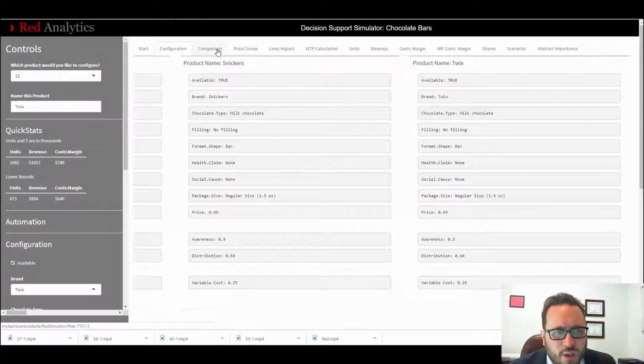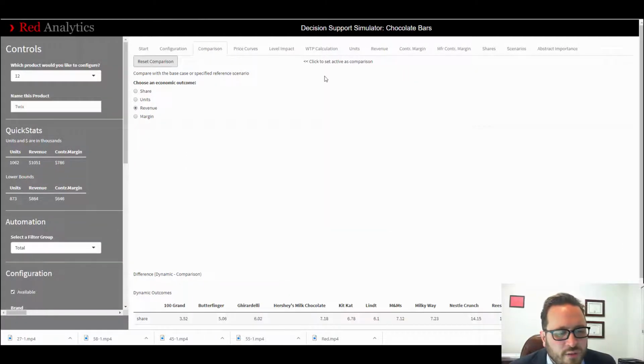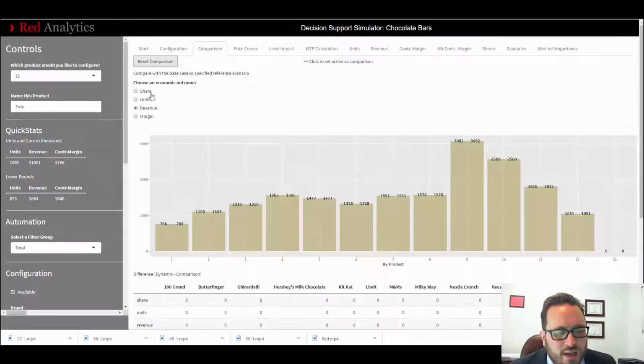There are a few other ways to quickly investigate this. We can also do it with the comparisons if we're interested in what happens to the revenue as we change. We're going to set the comparison here, and we are interested in Twix, which is product number 12. So right now the base scenario is at 1051. If we make any changes, what's on the right hand column here for revenue will change.